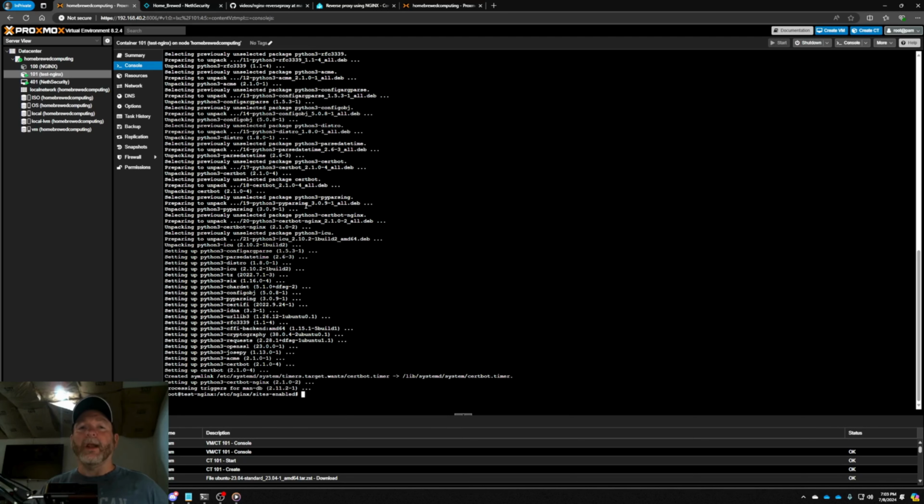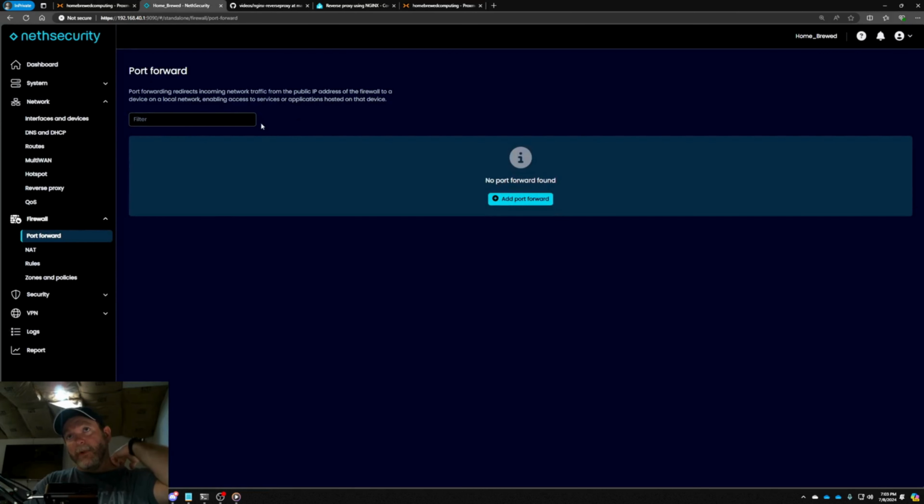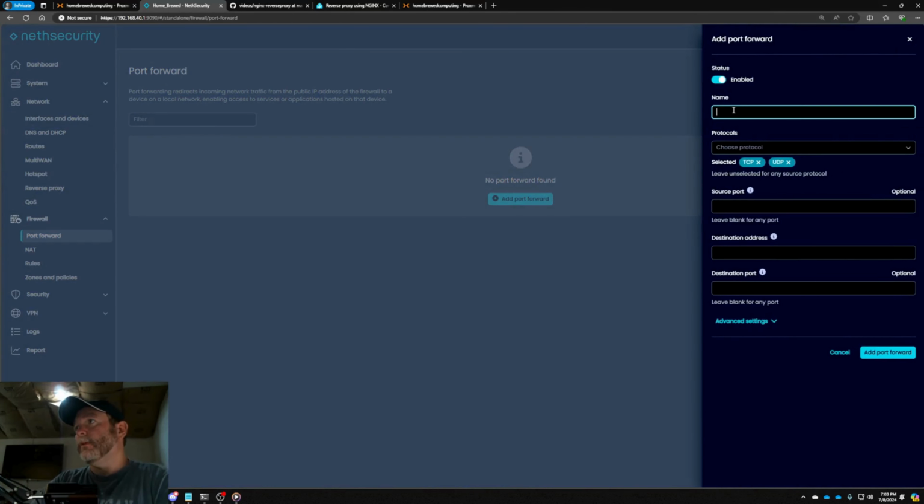We need to go to our router and ensure we have the proper ports forwarded down, so we can get a Let's Encrypt certificate, and also the reverse proxy will forward those down to the appropriate service. So let's go to our router. I'm at my port forwarding rules. So let's add a port.